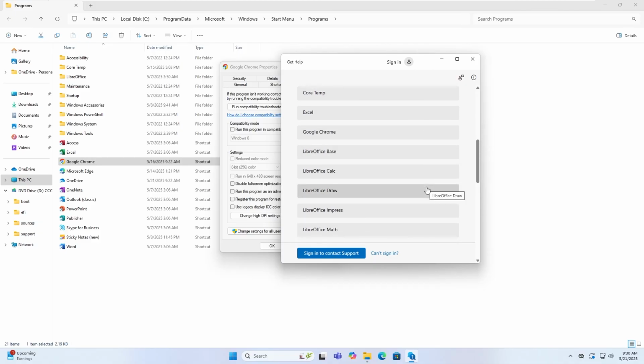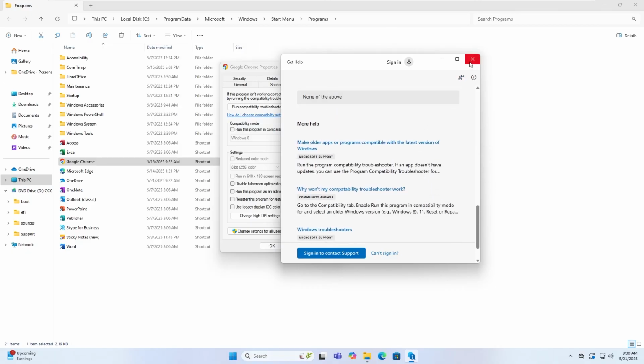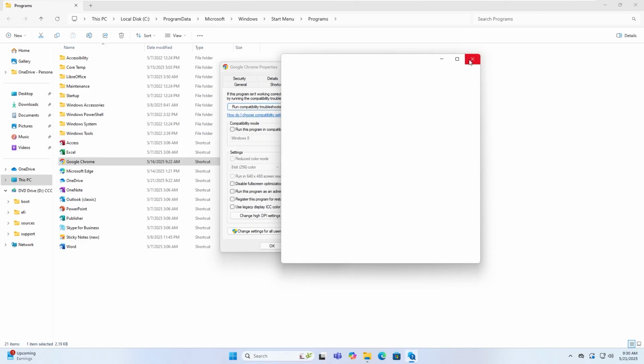And that's it. You've now learned how to change compatibility settings on your Windows 10 or 11 computer. This should help you run older programs more smoothly.